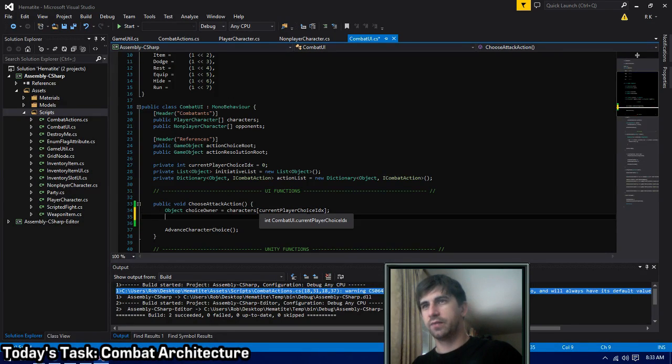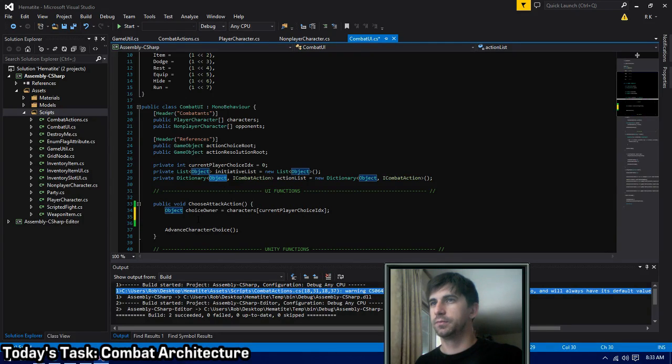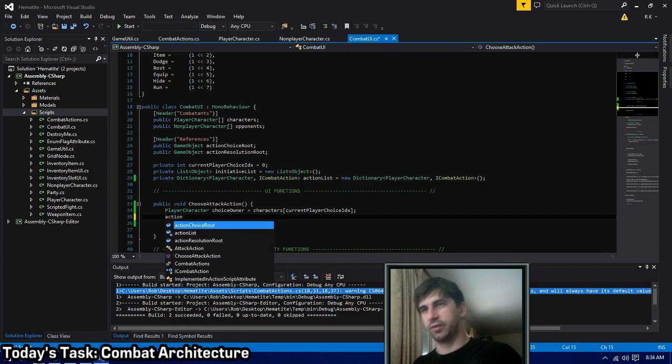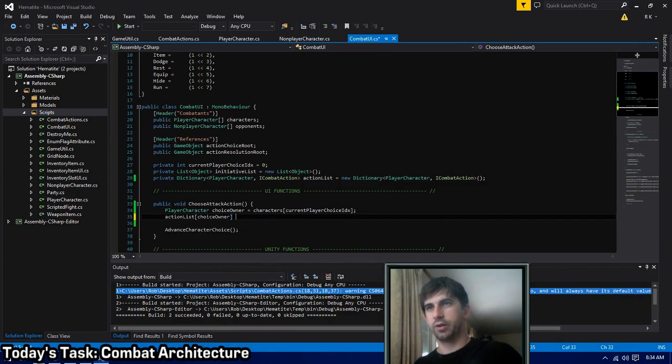And we have this dictionary full of objects. I don't know if I want to go objects or player characters. For now, why don't we just do player characters? And I'll fix other stuff later. So action list for the choice owner is equal to a new attack action, whose target is probably, let's see, we need to figure that out. We need to set target.